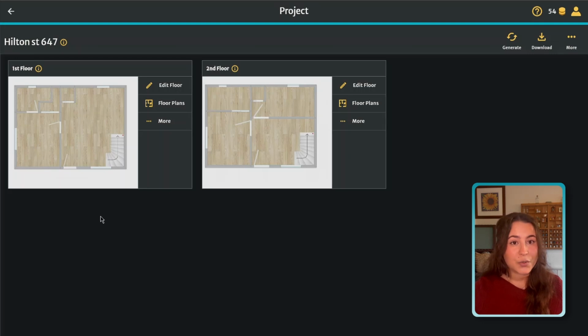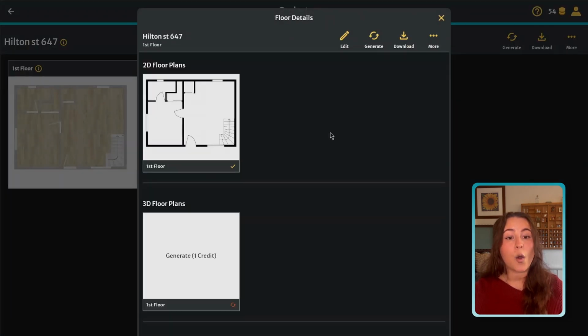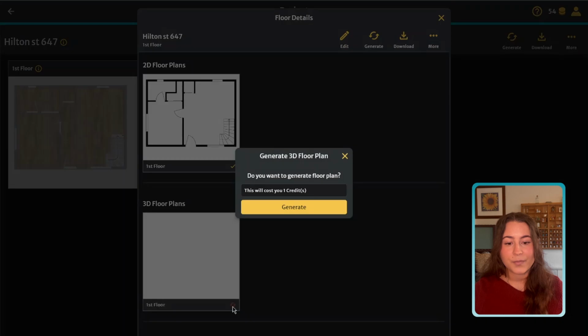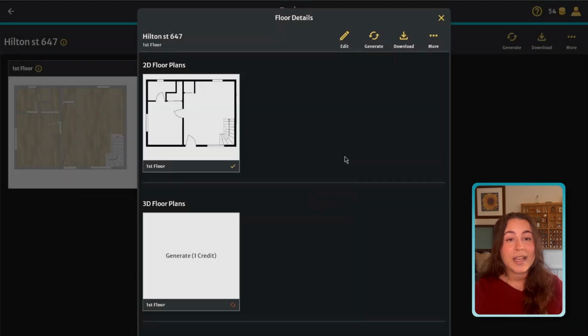This project has 2 levels, so what you can also do is click to open one of the levels, and from here you can open to edit the level in the app, and you can generate the floor plans and you can download. As you can see, I've already generated the 2D floor plan, and if I want to just generate the 3D, I can click here to generate. If I want to download, I'll click on the download button.